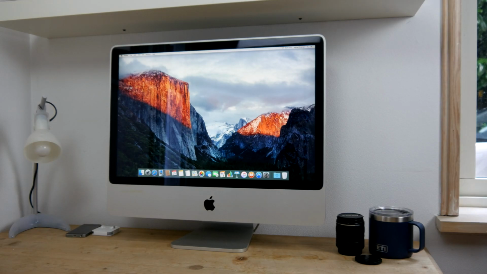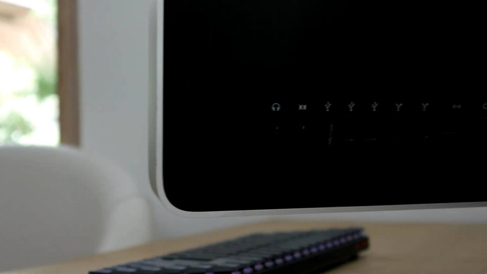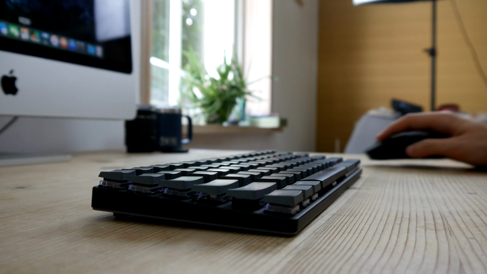The screen is a 24-inch 1920x1200 pixels panel, which is slightly bigger than Full HD. It still looks great and better than equal monitors on the market now. On the back, you find a headphone jack, Ethernet connection, USB ports, two different FireWire connections, and a mini DVI port for a second display.